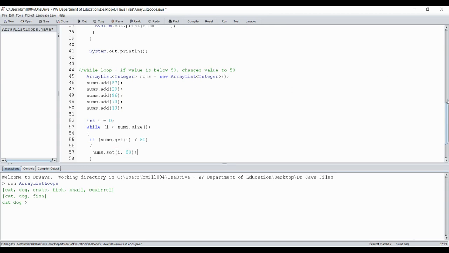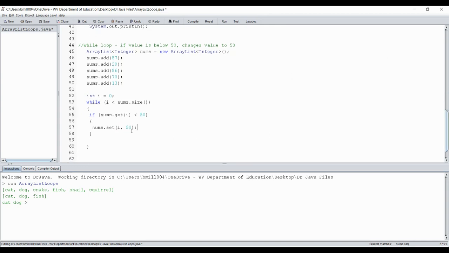Sorry about that. And again, another method inside of ArrayList. Set will simply change the value in the array. It doesn't move anything. It doesn't delete. It just replaces the current value. So 28 should change to 50 and 13 should change to 50, right? And then of course I need to increment out here. And I think I'm good. That's my whole while loop.